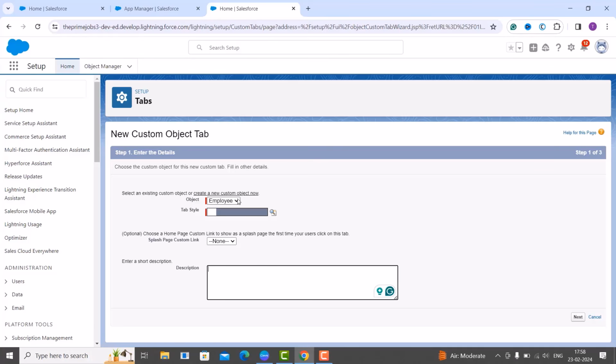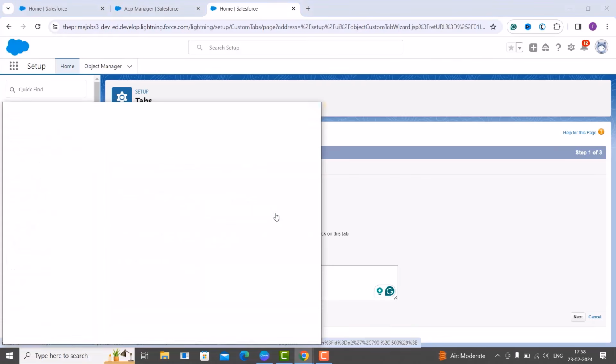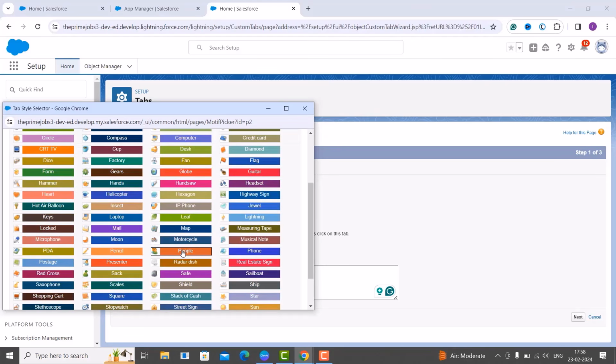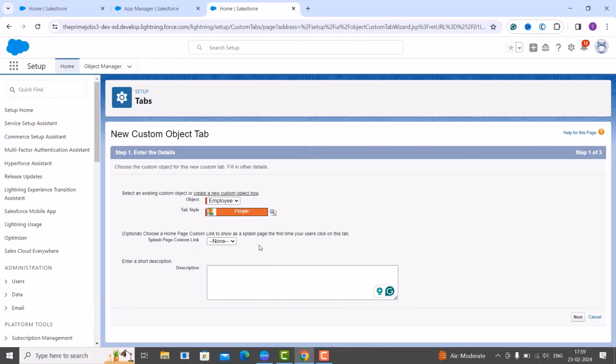So now the object is already selected, that is employee. Now my next thing is setting up its tab style. I click on this lookup. Now I want to create the tab style for the employee. So here I have a people tab style. Employees are people, so it's set up with my employee object. I select it, and it sets the tab style as people. Now I click on the next button to proceed to the next step.